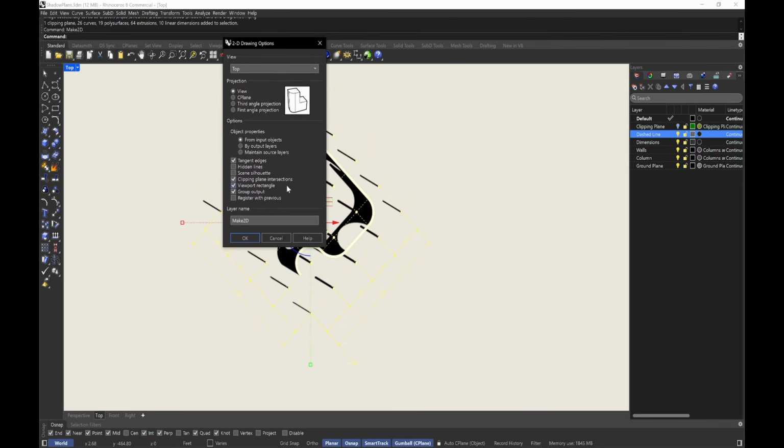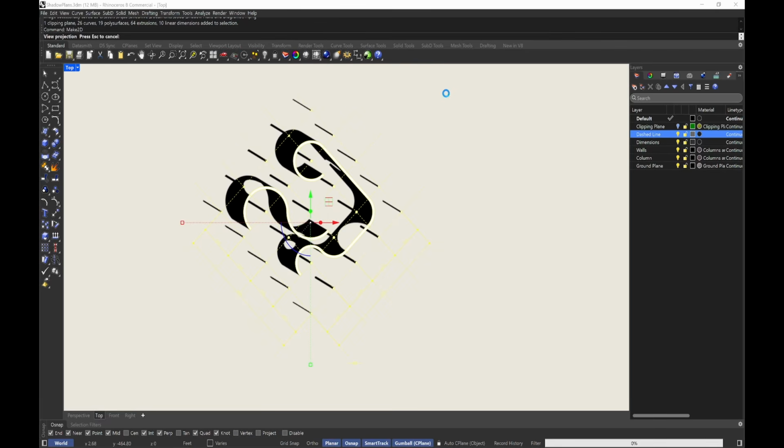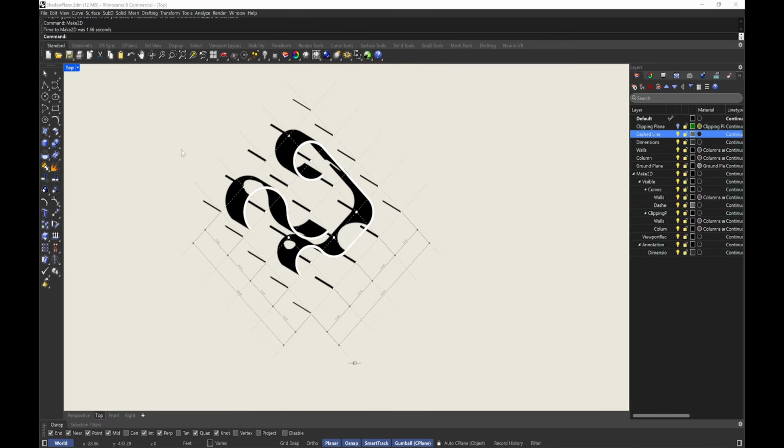And for make 2D, I'm going to make sure that I have clipping planes checked. Tangent edges, you don't have to have checked in this scenario. For sure, I want to do maintain source layers. Register with preview, you don't have to; group output is your choice if you want to. Viewport rectangle, it's going to get the viewport of the actual display, right? And so I'll just do OK. And it's going to show up in the 2D space.